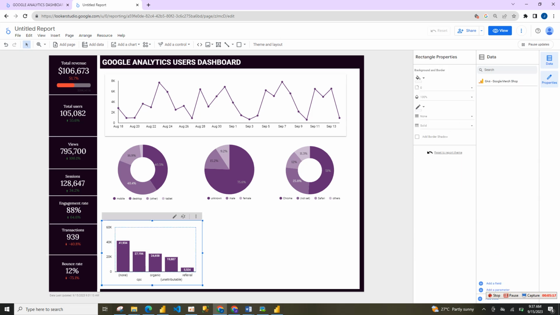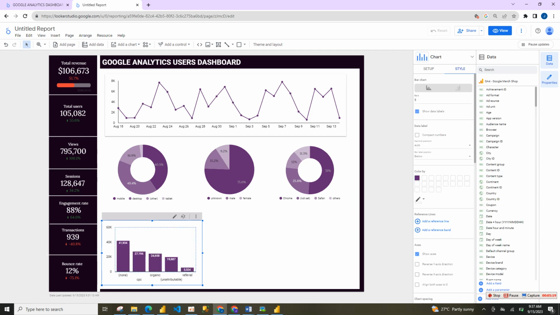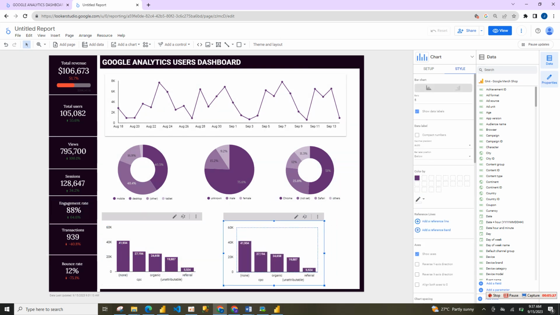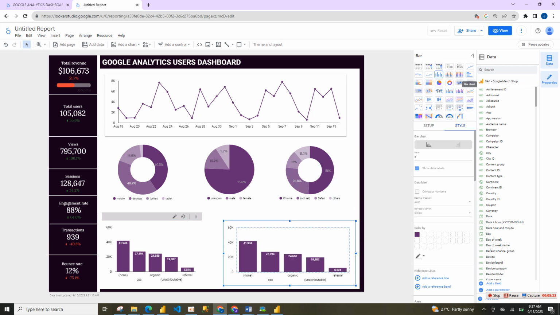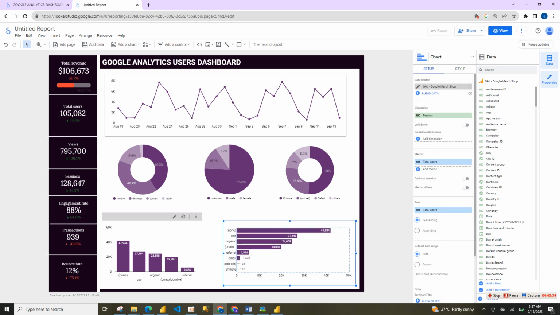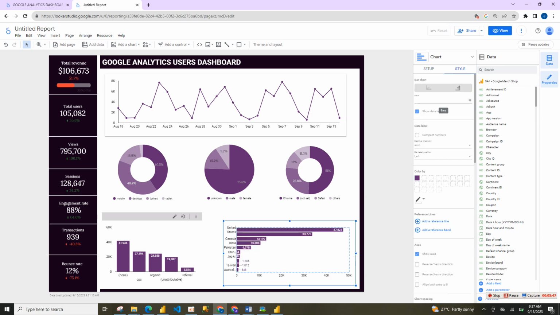So now copy this chart. We're going to use it for our top 5 country, and now we use bar chart for that. Go back to chart again, change this to bar chart. Then go to setup, change your dimension to country. Then go to style again and change it to top 5. So that's all about all our charts. So we're good to go.